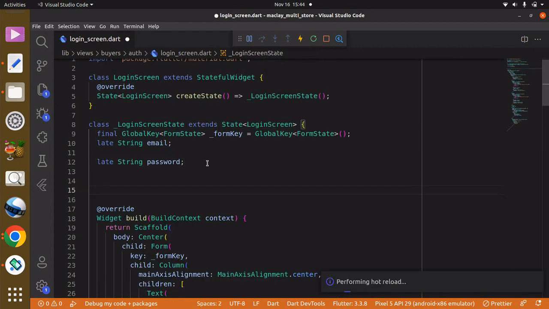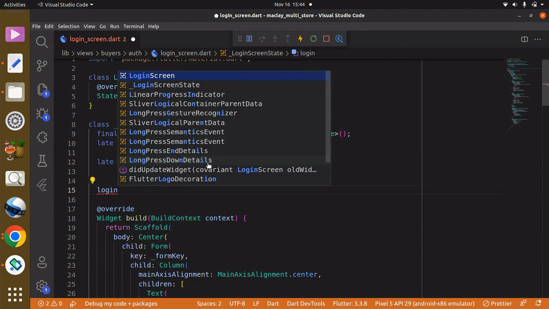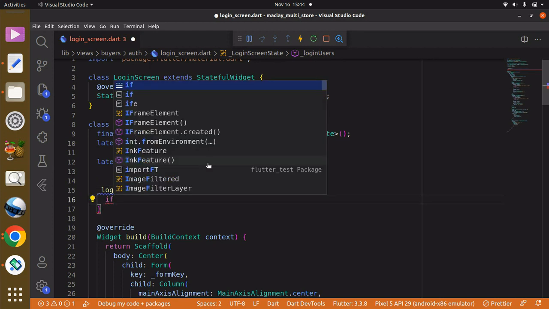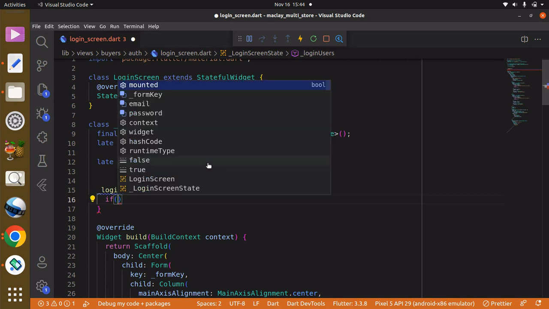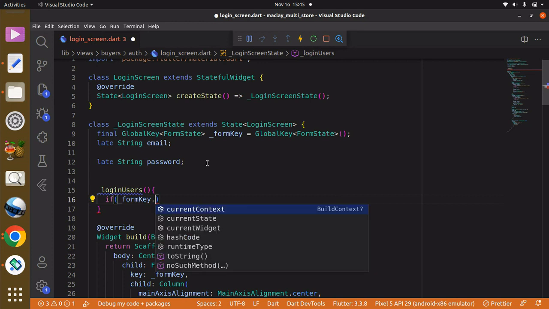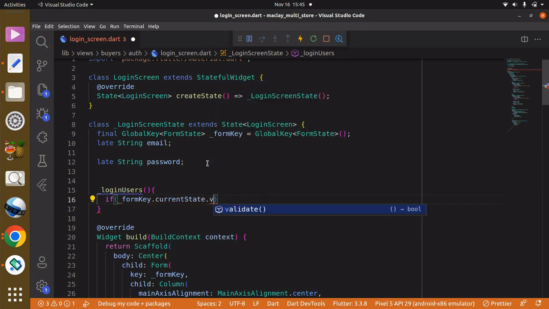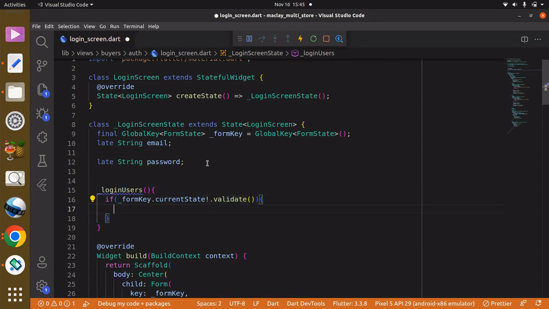And over here, we can then create a function again to make this cleaner, and we can call this function login users, or we can just say underscore login users. And first of all, we can add a check. You can see we have a lot of checks in order to make it more secured. And underscore form key dot current state dot validate. If it's validated, then only we should be able to call that function.